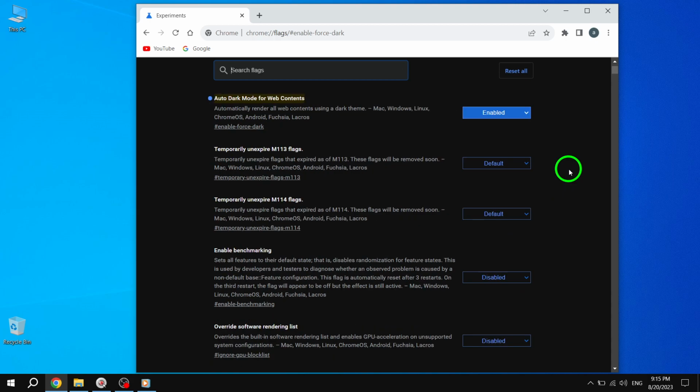And there you have it. You've successfully turned on dark mode in Google Chrome. Now, when you relaunch Chrome, you'll notice that websites and web content will appear in a stylish dark theme, providing a more immersive browsing experience.